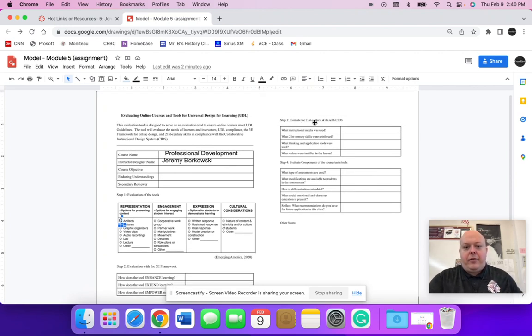The second part, or step 3, is to evaluate during, using the 21st century skills with the CIDS. One instructional media was used. Again, we're using YouTube right here. This would also be the format for the Zoom meeting that would be embedded inside this course. However, I'm not using that just yet.